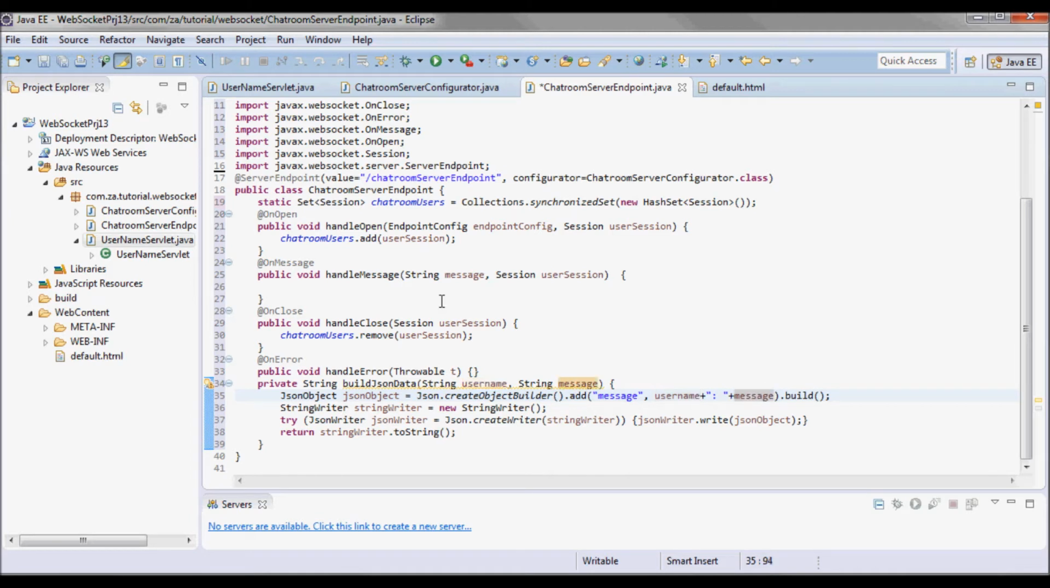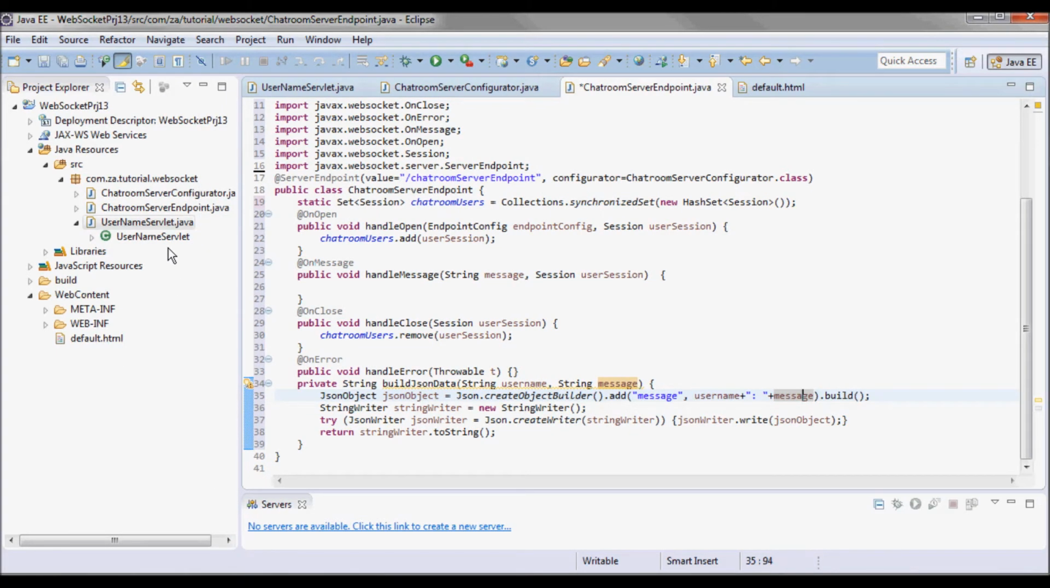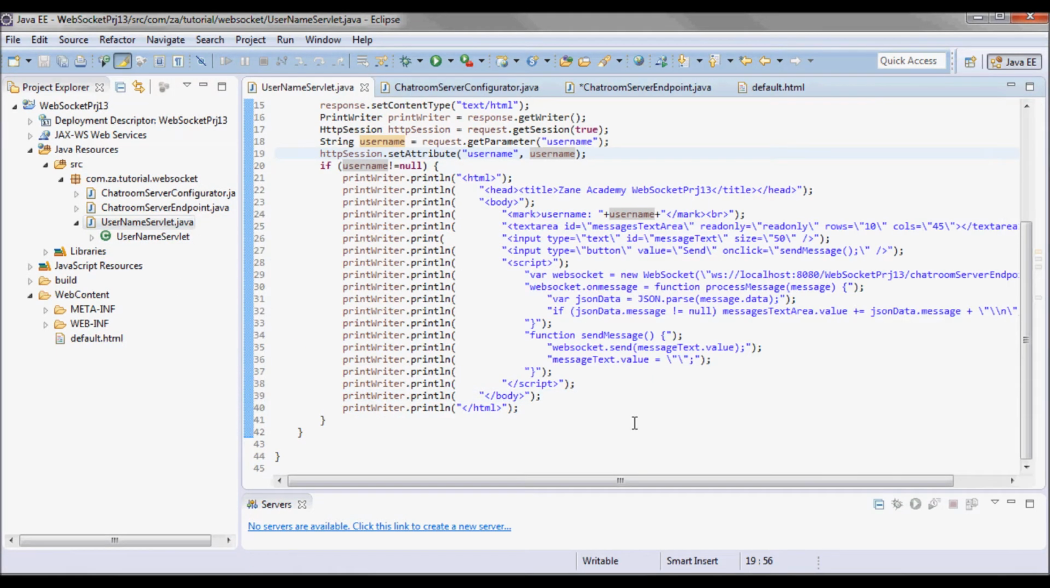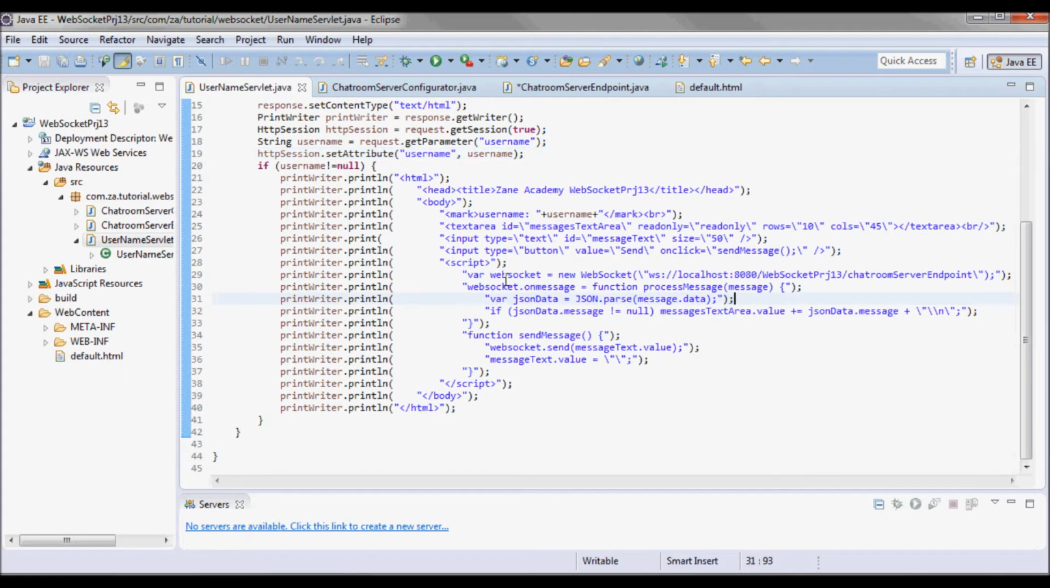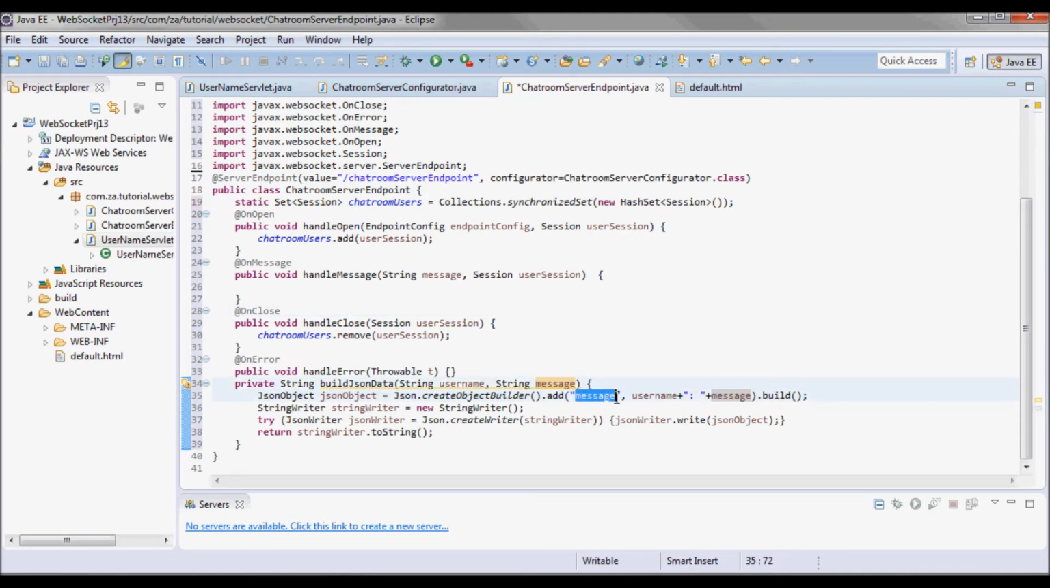So if we go to the servlet that will generate the HTML, the incoming message will be processed here. So I'll do json.parse message.data, and I'll pick up the JSON data and then check if the message that's coming in that JSON is different than null. So check if this message is different than null, which contains the username, colon, and the message.